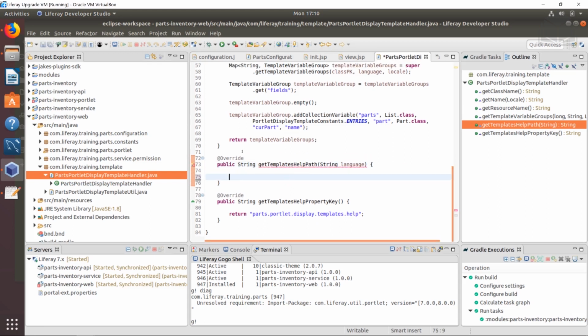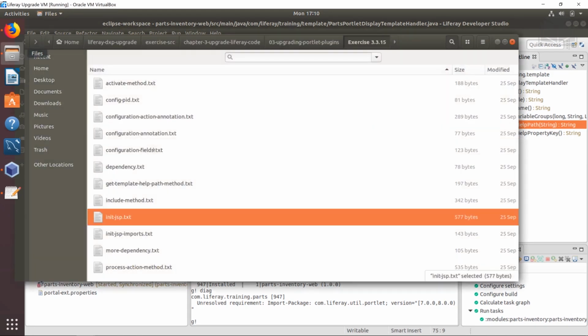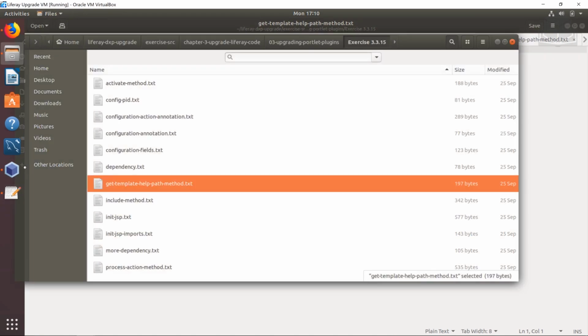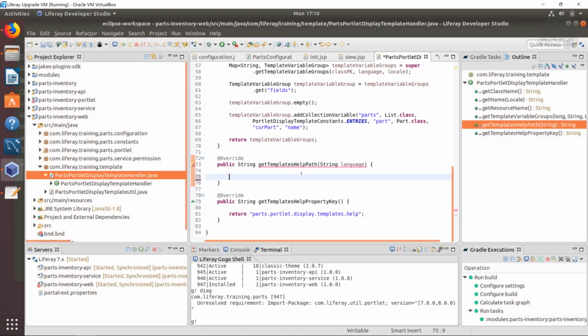Right. And then we're going to go back to our filing cabinet. And we're looking for the getTemplateHelpPath. So getTemplateHelpPath. Go ahead and copy everything there. Heading back over to Developer Studio.